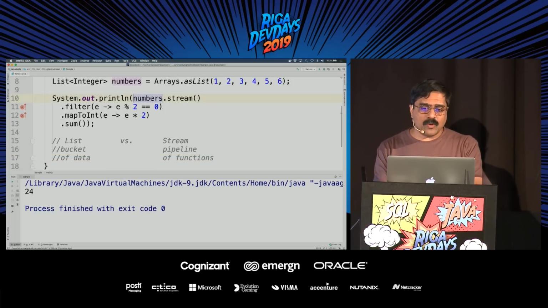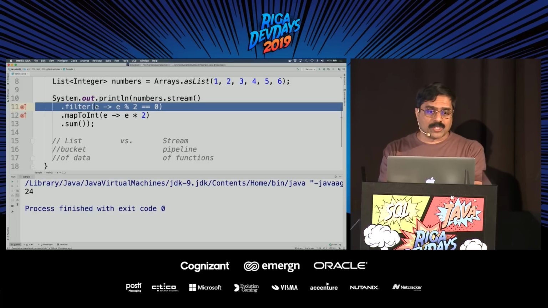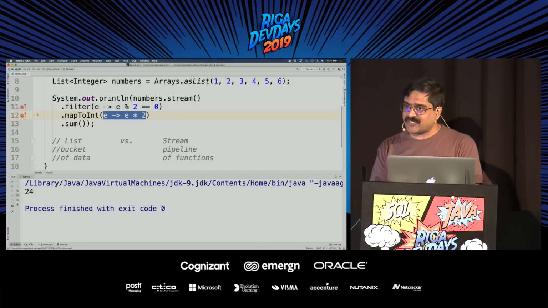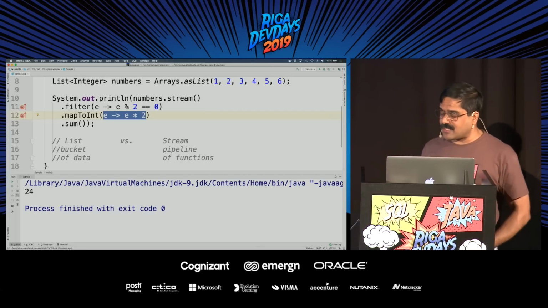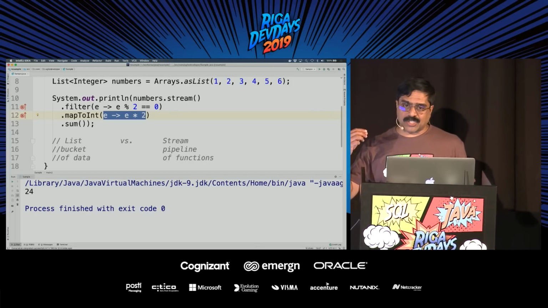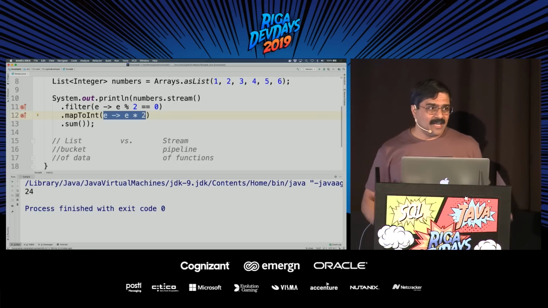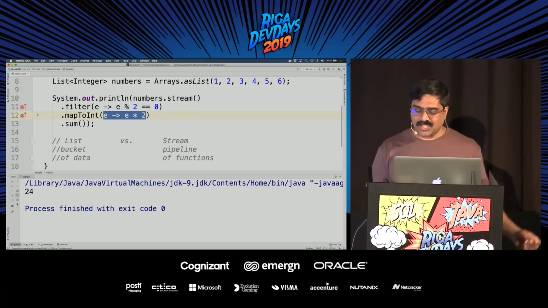If you take the stream that you have here, this pipeline contains the function which is going to apply filter on it, and it contains a function which is going to be applying the transformation or doubling of the values. So a stream is a pipeline of functions, whereas a list or a set is a bucket of data or a collection of data.